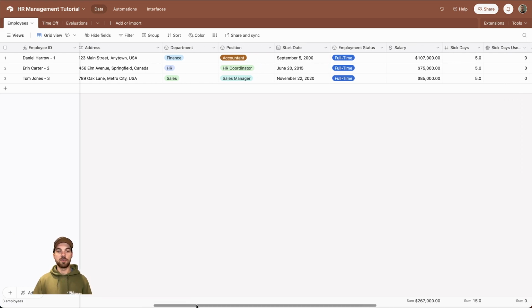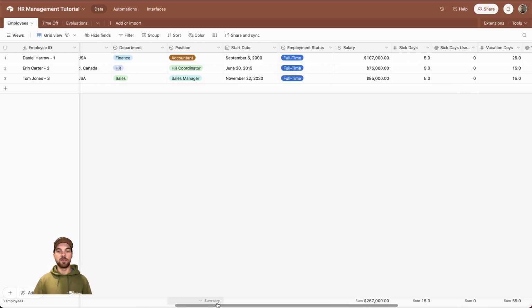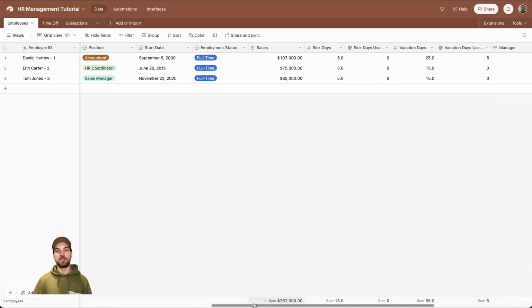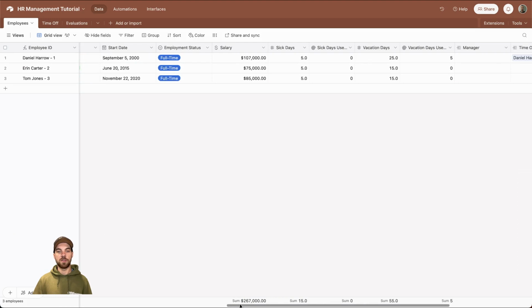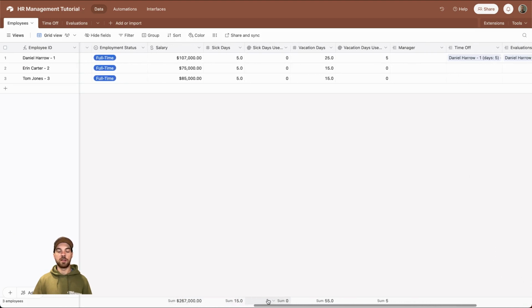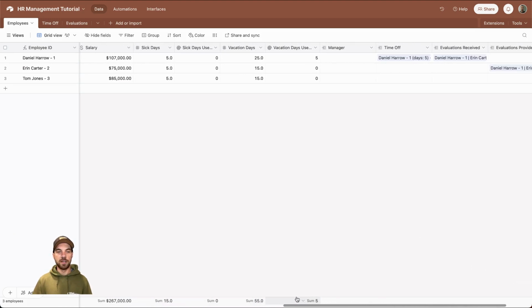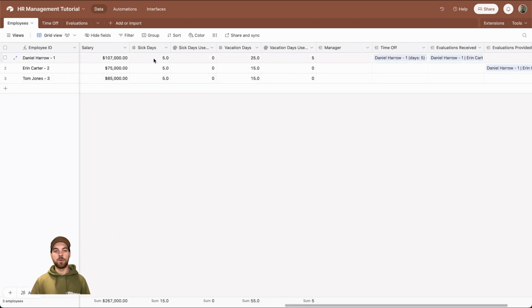We have 2 different single selects for department and position. We have, again, a date field for the start date, another single select for the status, a currency field for salary. And then there's a number of ways that you could probably set this one up. But we just have a sick days and a vacation days. And these 2 here are just number fields.